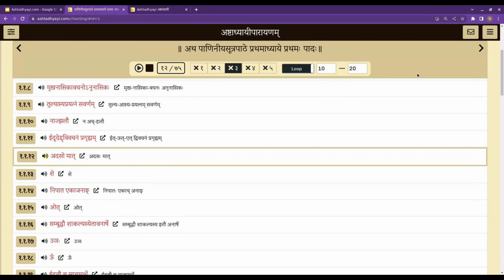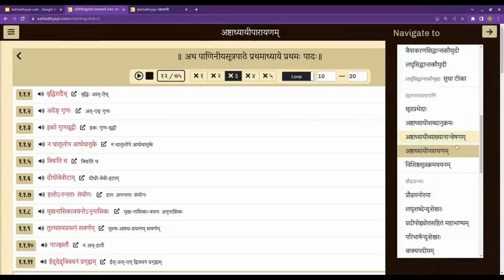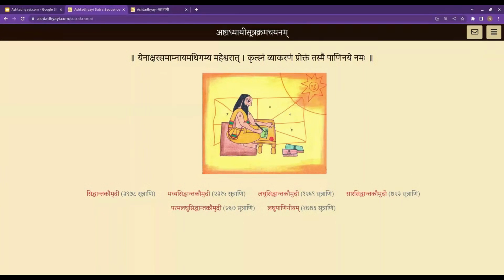The final tool is Vishishta Sutra Kramachayanam, which allows the user to select a specific subset of Ashtadhyayi sutras as given by various books like Madhya Siddhanta Kaumudi, Laghu Siddhanta Kaumudi, Sara Siddhanta Kaumudi, Parama Laghu Siddhanta Kaumudi, or Laghu Paniniyam. This is especially useful for people who prefer to study Ashtadhyayi in a stepwise manner by starting with shortest books first.